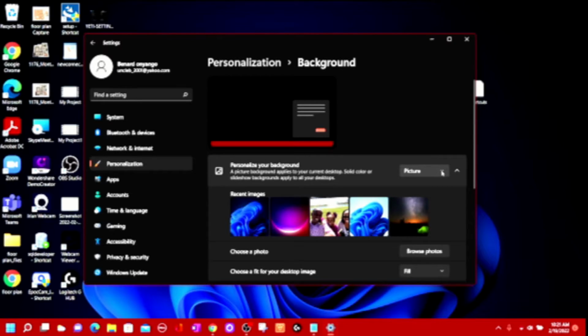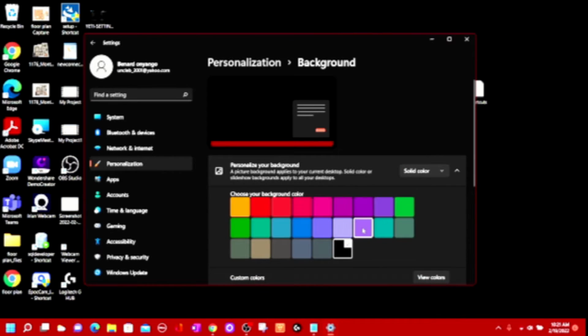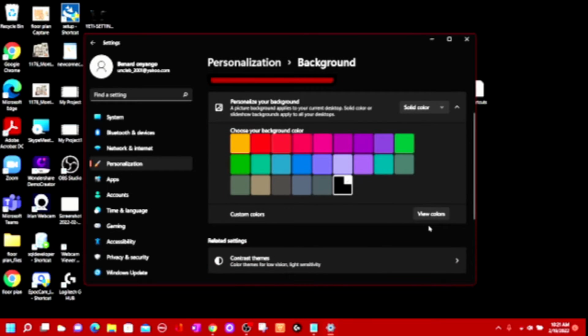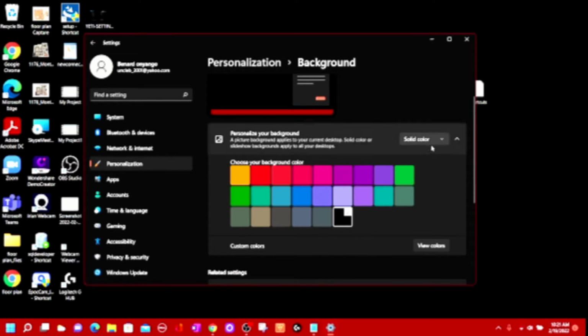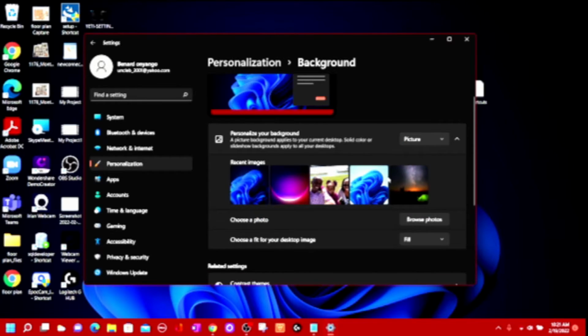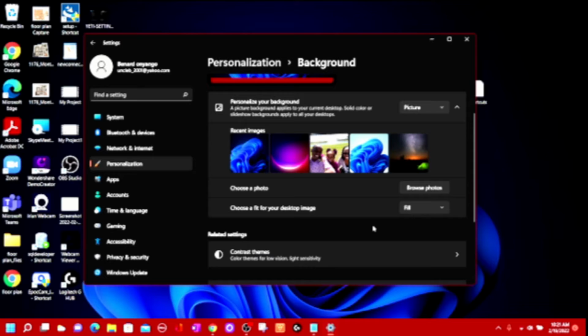The third option that you have is also just a solid color. So if you just wanted to have a solid color, either red or whichever color you like, you can pick that as well, and then that color will be set as your background. I usually just like mine being a picture, and there are a couple of other things that you can do.